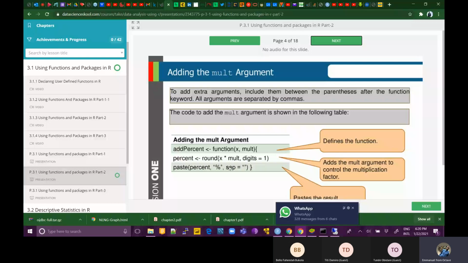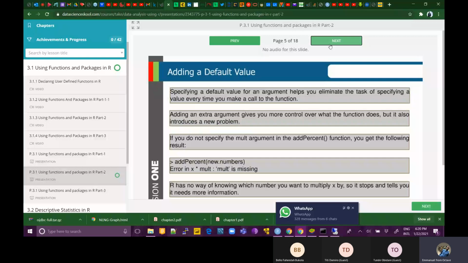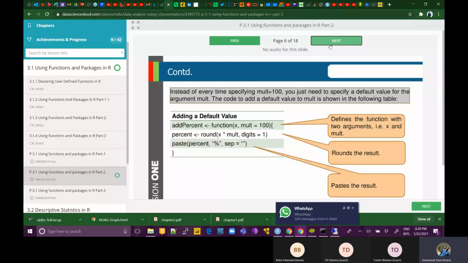That is what it's doing. So it's not something that is difficult. Now, also, you can add a default value. Now, this is also an interesting part. You can add a default value. So I will explain this. Now, this is a case scenario.